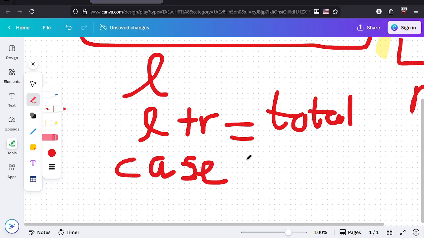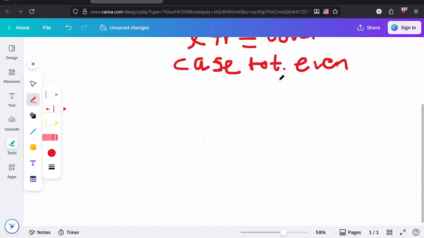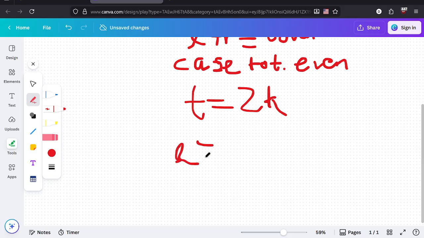Okay, there. Sensor was bugging, but case total even, right? And so what you're gonna have is t is equal to 2k. So you can have two cases, right? To get an even number, you can either have L is equal to 2k plus 1, right? L is odd. And R is odd.